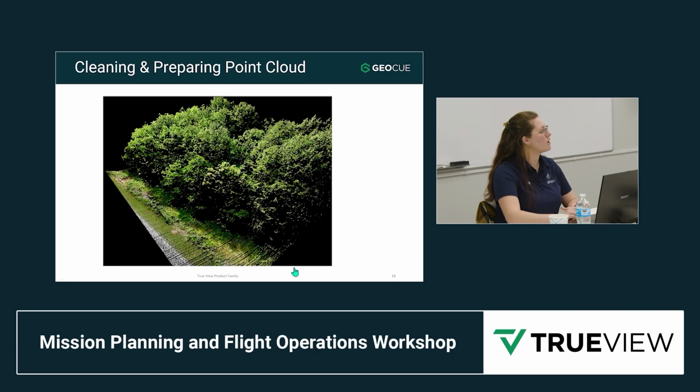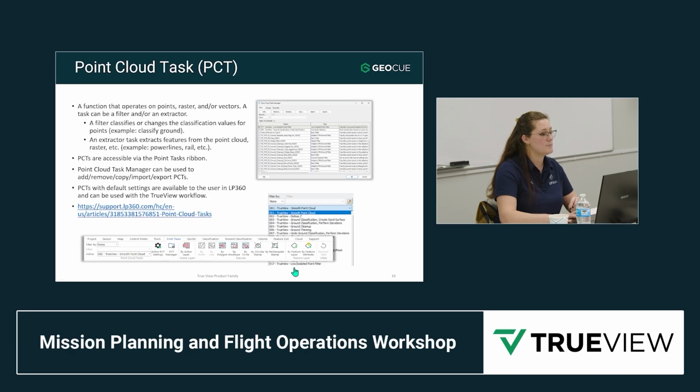Now, cleaning and preparing our point cloud includes removing noise and other such objects from our point cloud, and this is done through what's called a point cloud task. Now, a point cloud task originally used to be activated on the table of contents located at the bottom. It has now been moved to a very user-friendly ribbon for execution, which is what you were seeing down here. Opening up the PCT manager allows you to see not only the defaults that are already available to you, but allows you to add, remove, import, export, and rename tools that you may already have available.